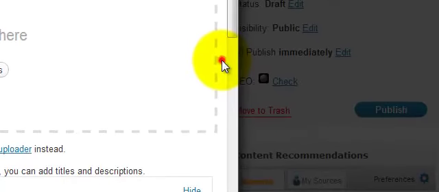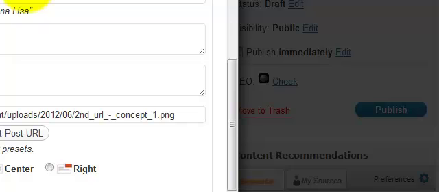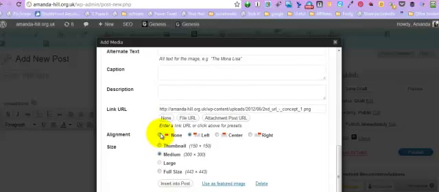Now before you actually put the picture in, remember that you need to put a title in, so make sure you're thinking of your keywords here. So if you're talking about a particular method of doing something, write what it is in there and put it in the alternate text as well. Don't put it in the caption area unless you want it to appear on the screen, and do think about putting a description in.